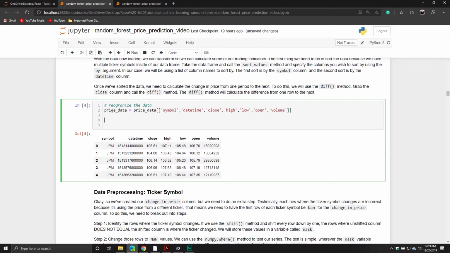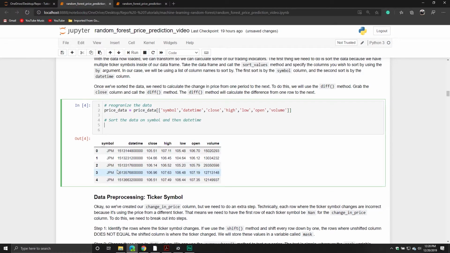But there's also one other thing I need to make sure of. For the most part, the data should be sorted, but you shouldn't assume it's sorted. If you're doing a price change from row to row, it's very important that the data is sorted, because, for example, if it was JP Morgan and then Home Depot and then JP Morgan and then Home Depot, you can't do the price change. So the first thing I need to do is make sure that my data is sorted. So sort the data on symbol and then date time. So how do I do that?